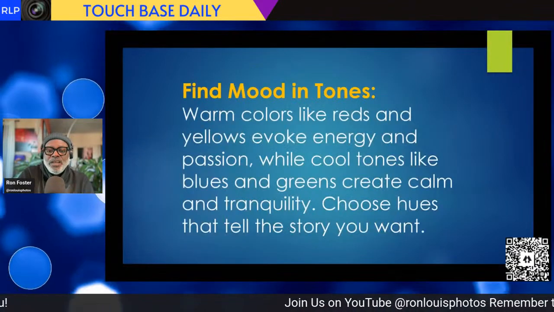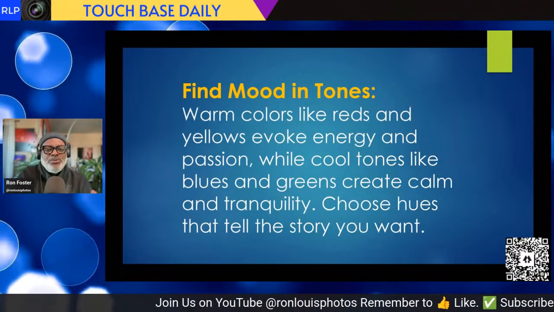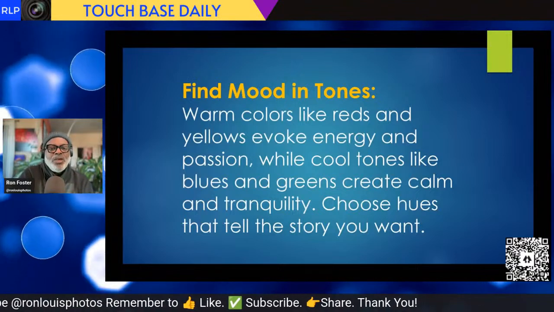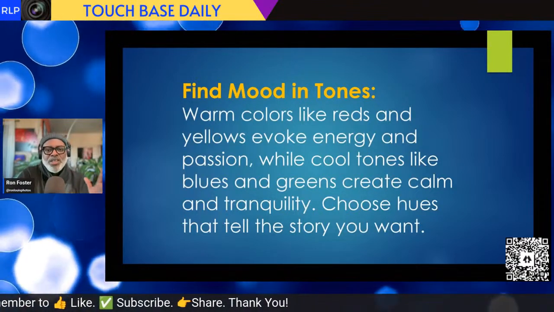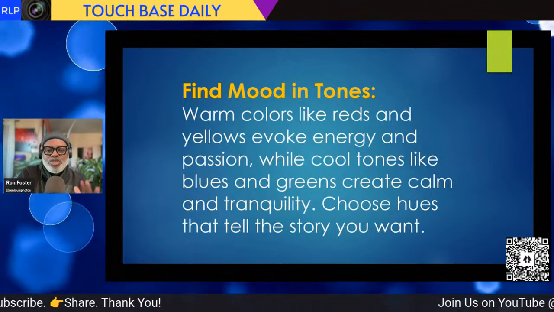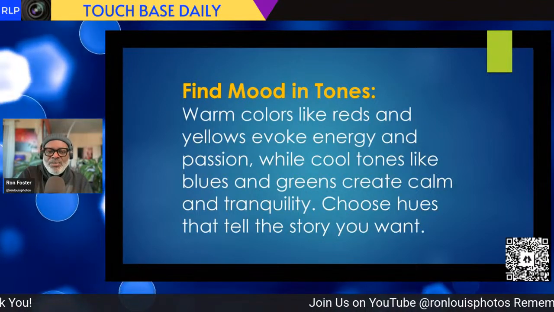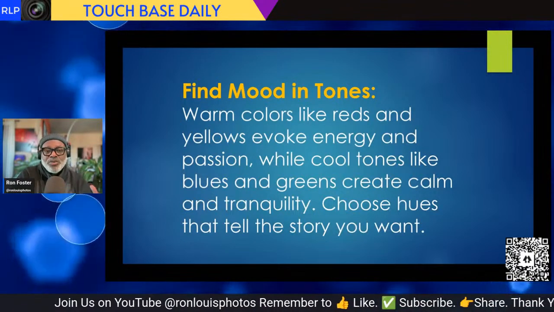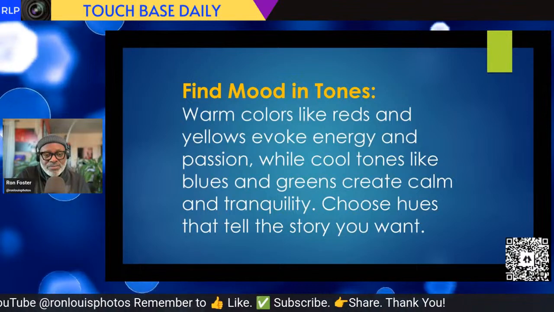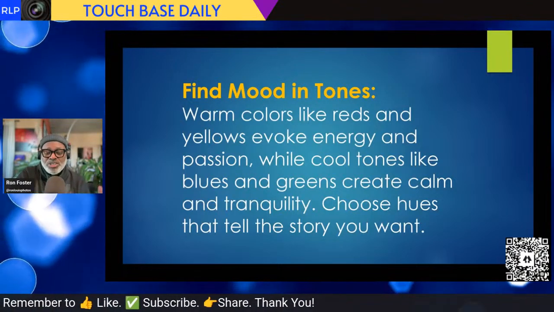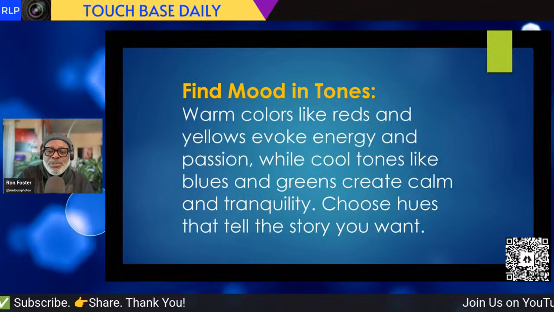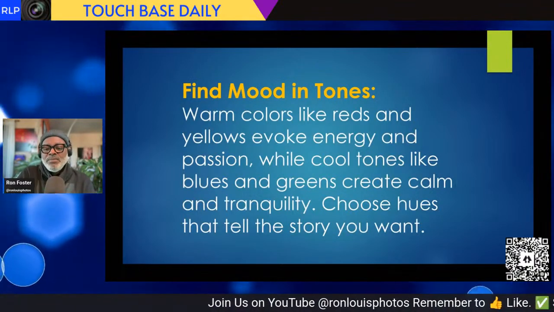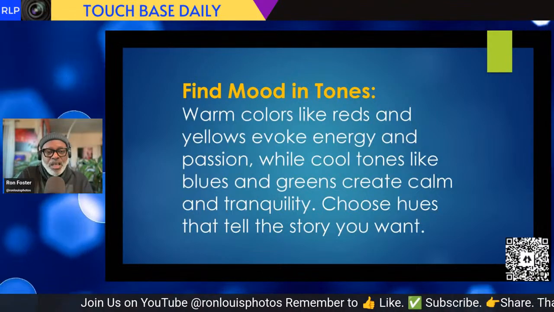Right? Next, find mood in tones. Warm colors like reds and yellows evoke energy and passion, while cool tones like blues and greens create calm and tranquility. Choose hues that tell the story you want. There's a reason why when you go to the park and you see the green against the blue sky, it calms you down. There's another reason why when you go to the ocean and you see that nice sandy color go against the blue, it calms you down because blue is a calming color. Right? There you go.